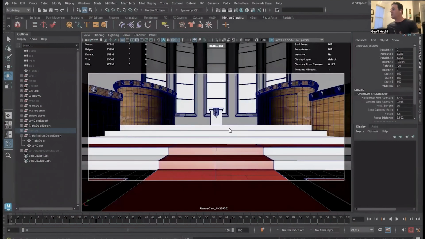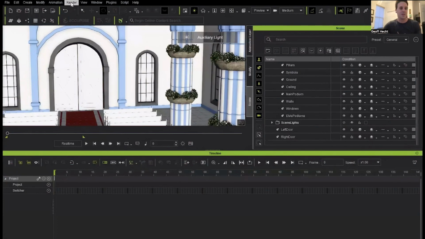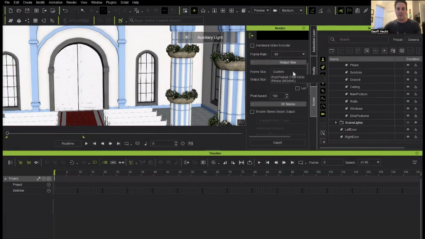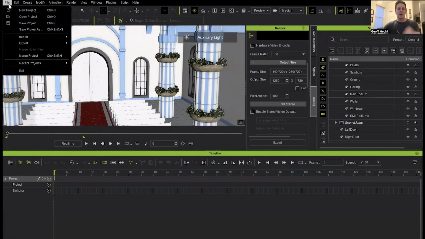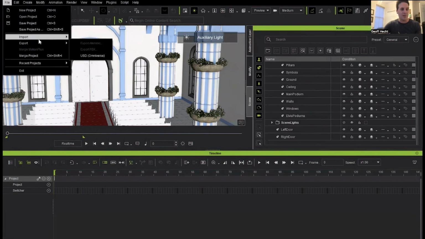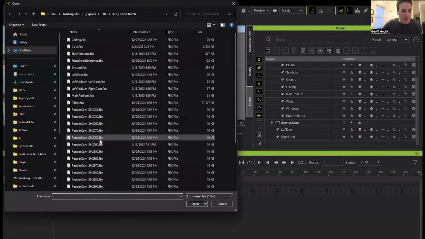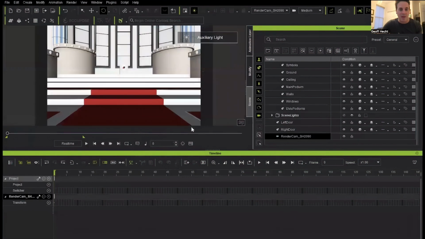And then flipping over to iClone, you're starting a new scene. In this particular case, this was from an existing scene. If you go to render video, it's going to default to something like 1280 by 720. You're not going to know that when you first go in. So let me import the camera and show you what I mean. I'm going to choose the 2090 camera.